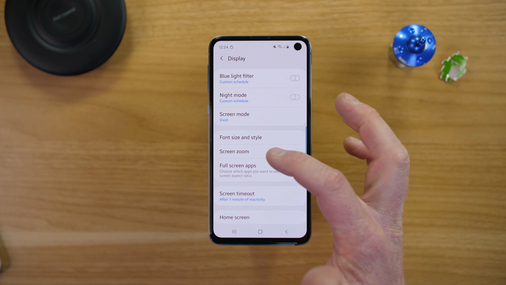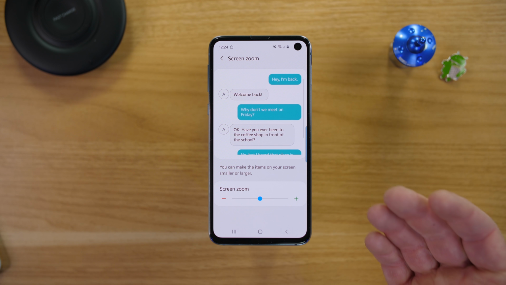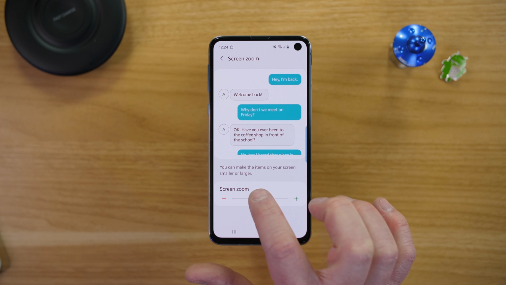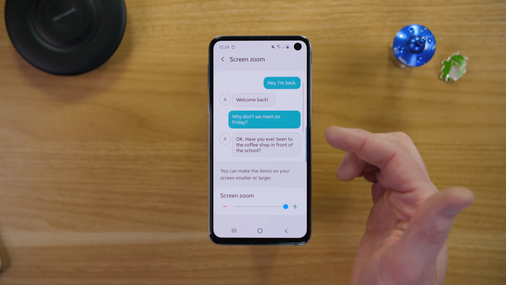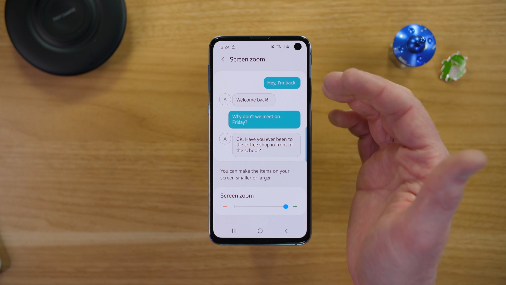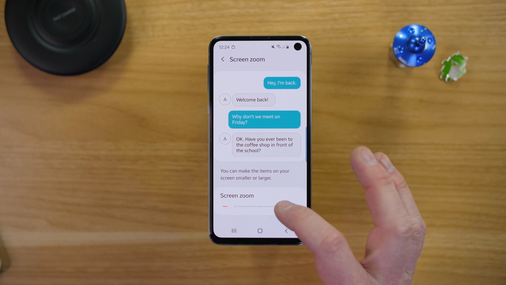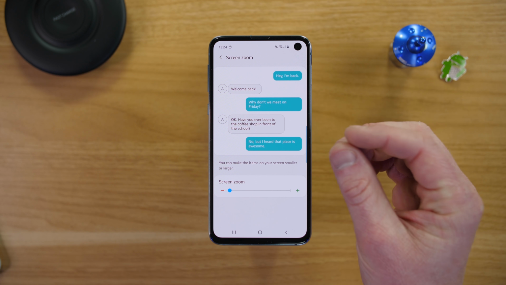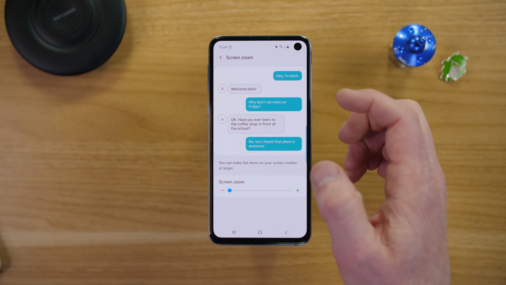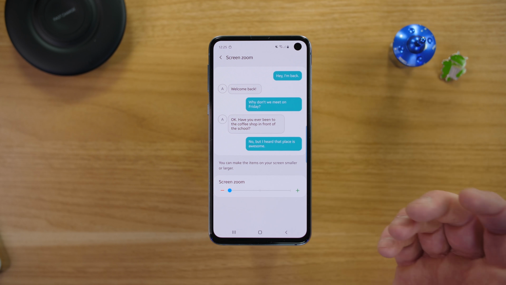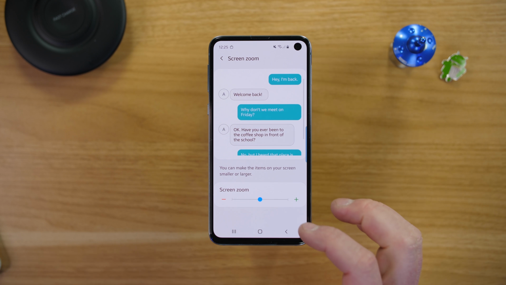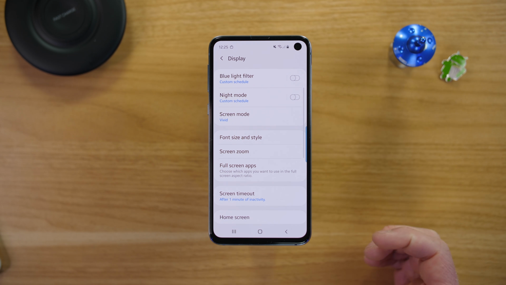Next we have screen zoom. So depending on how much you like to see on the screen, you can adjust the zoom. So here if we increase the zoom, you'll see less on the screen, but the words and text are much bigger. Over here, if we go down to the minus, you're going to have the text be smaller, and it's going to adjust the ratio so everything else on the screen is smaller. It's kind of changing your display settings in the Windows menu or something like that. So here we're going to keep it at the middle, and we can go back.